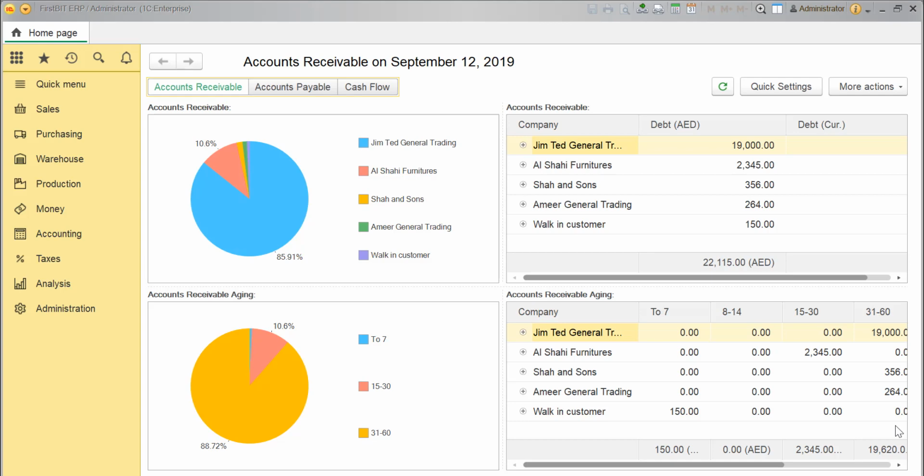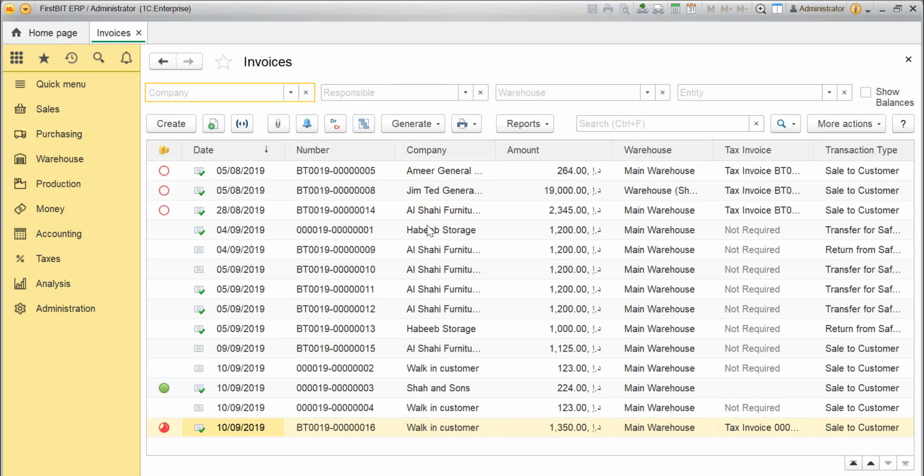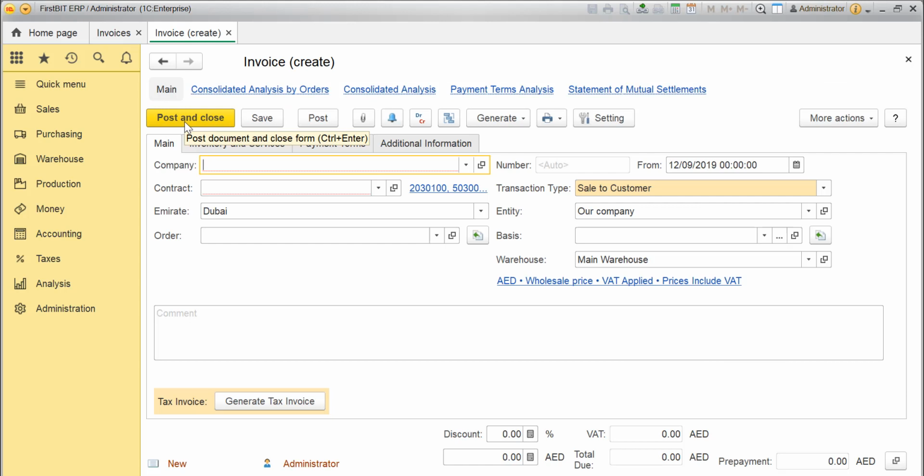In this video, I will explain how to use VAT functionality on sales document. Go to Sales module, open Invoices document. You'll find the list of invoices over here. Click on Create option to create a new invoice. Once the new invoice document creation form appears, add the required details in the tabs available.